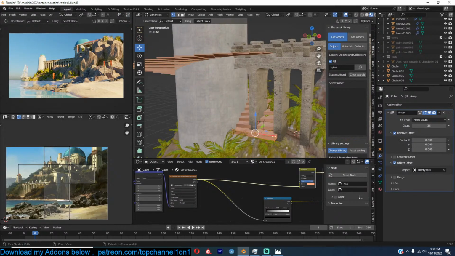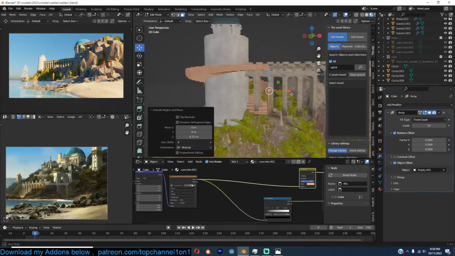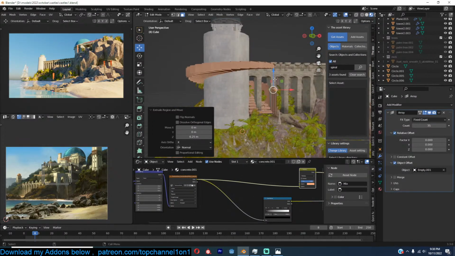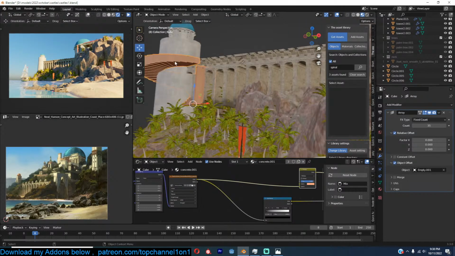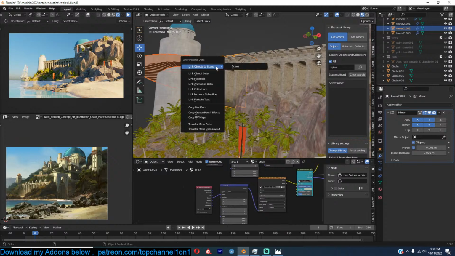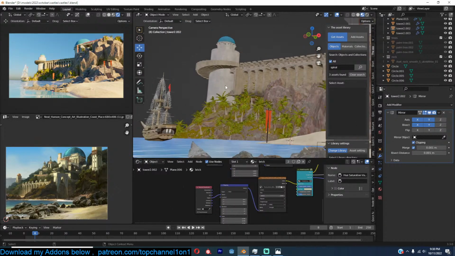Okay, have that. Now we can even add more detail to this. Add some walls. I don't know if it's easier to read there.